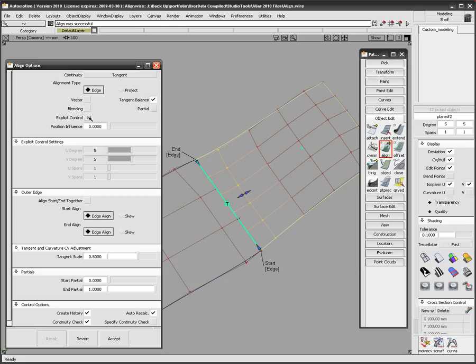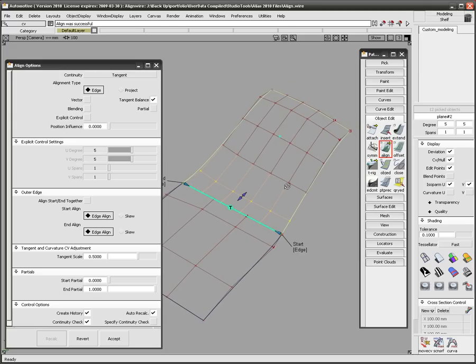Turning on Skew gives the alignment tool the ability to rotate the CVs and ultimately the input edge shape by clicking and dragging on the blue skew arrows. They turn yellow when they are active.